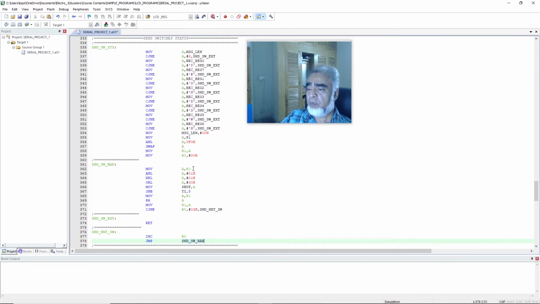And here we have returned the copy of the accumulator from R1 to the accumulator. And here we have applied the AND logic with the accumulator with 01H to filter out the least significant bit. And here we have applied the XOR logic with the accumulator with 01H to invert the status of the least significant bit. And here we have applied the OR logic with the accumulator with 30H to convert the number into the equivalent ASCII number. And we have moved the value of the accumulator to the SBUF.